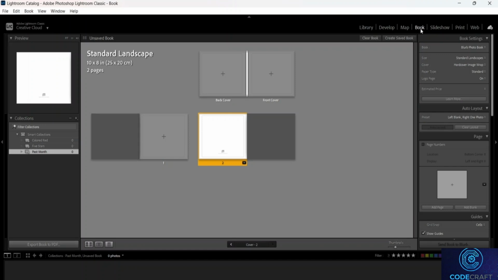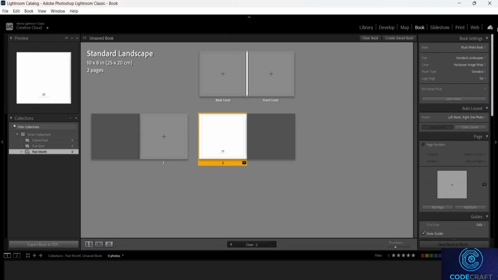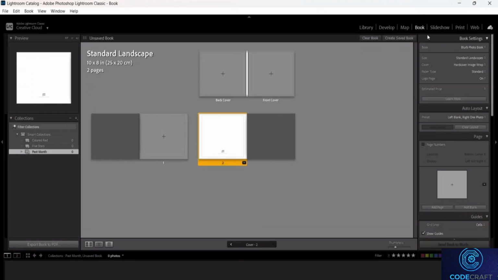So let's go through some of the tools the book section has to offer. There are a couple of these tools which you can see over here. Let's start off with the first one. As we already know, it helps you to print your photos in a photo book, which is why it's named book. And as this is photo manipulating software, obviously photo book.